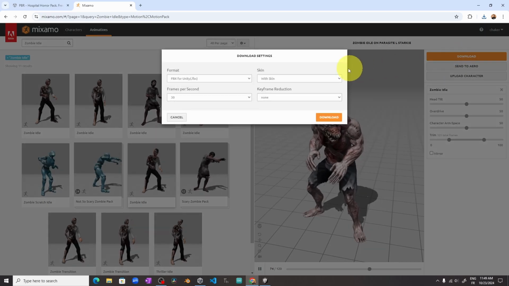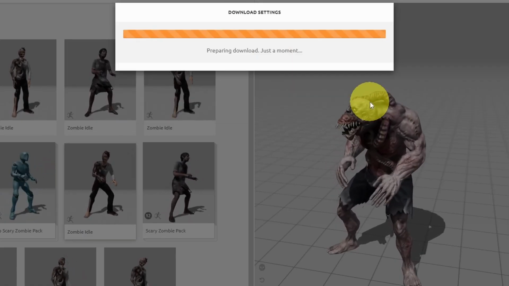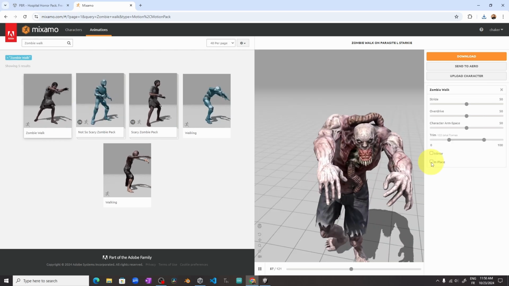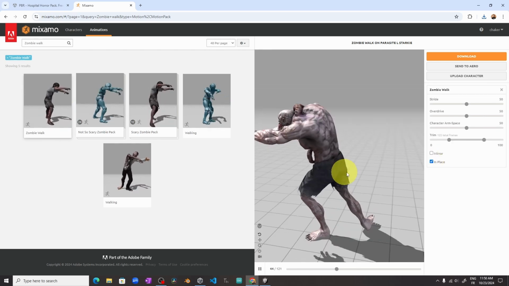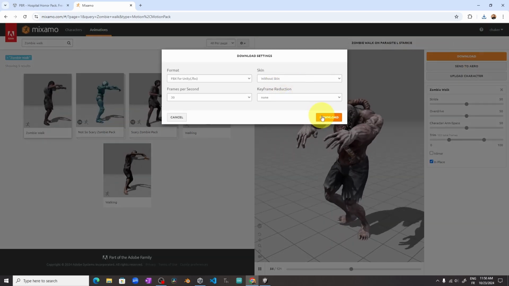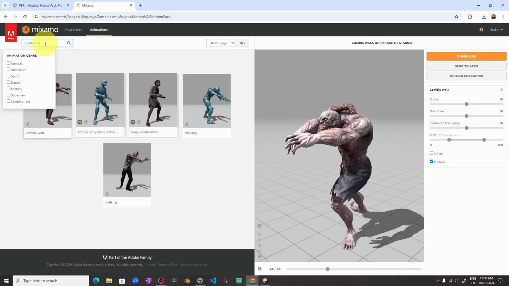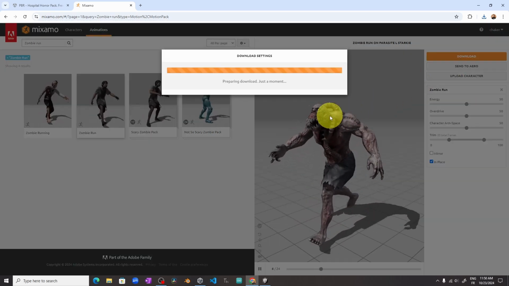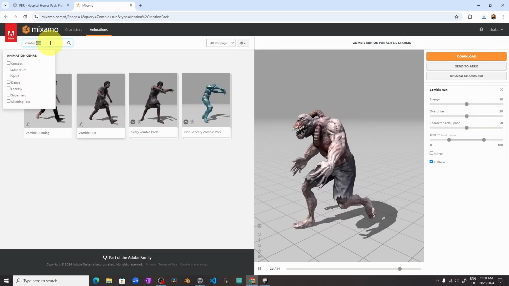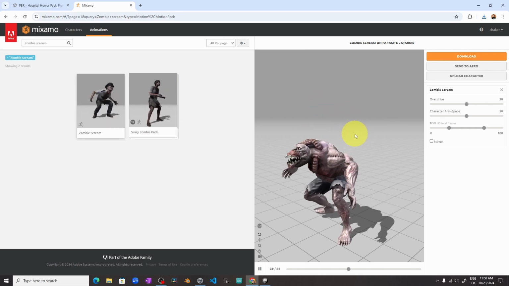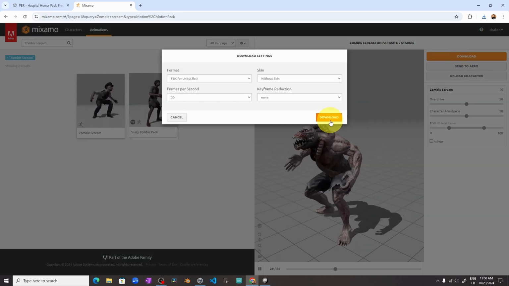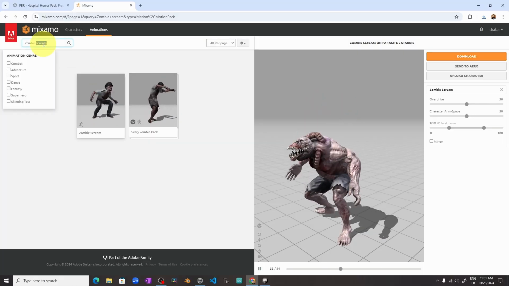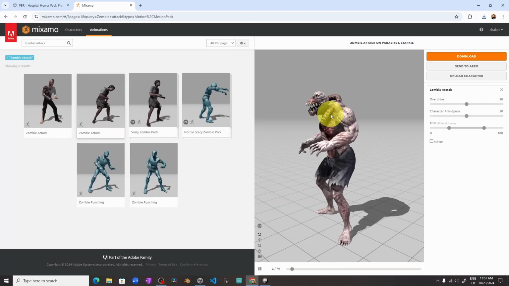And we can download it, and we don't need the skin this time. Next, I'm gonna search for zombie walking. Let's pick up the first one and make sure to select in place because we are going to use the code to move our character, and hit download. Next, we're gonna search for running when we start chasing. The same thing, select in place and hit download. Last but not least, we're gonna search for zombie scream. Later on, we are going to add some sound effects so that we can make it much scarier. And we want an attack animation.